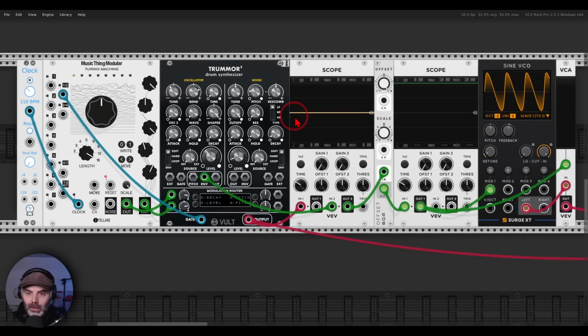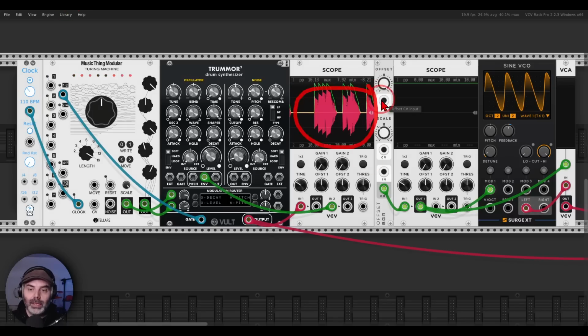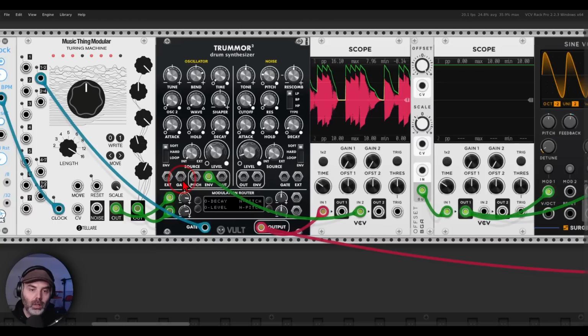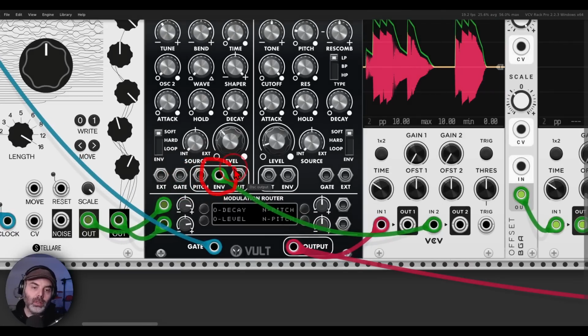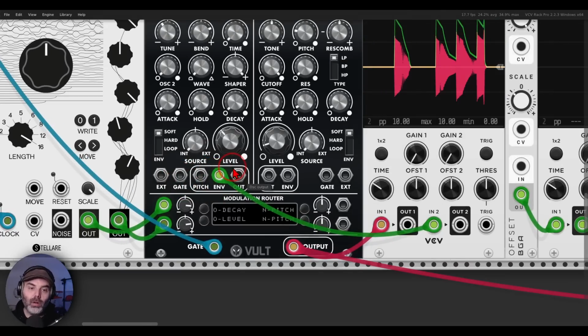Right here I have, for example, let's see if I can take it out for a second. I have here the Turing machine triggering a kick drum. And the kick drum has movement in decay and level. You can see exactly the audio here on the scope, and you can see also the envelope. So Tremor 2 has an envelope follower output. You don't need to use an external envelope follower. It has it already built in.